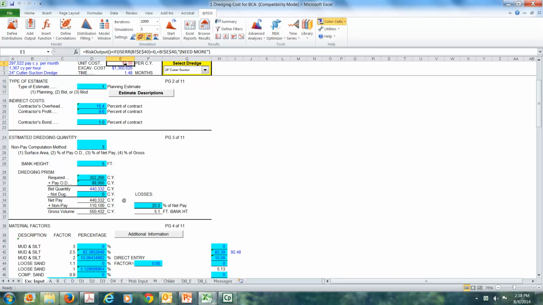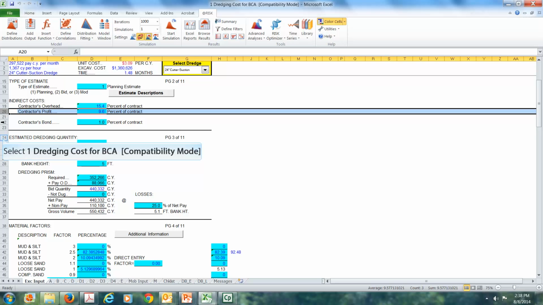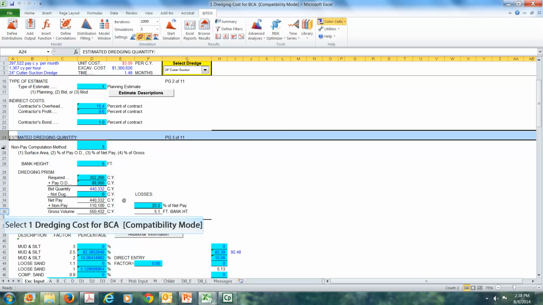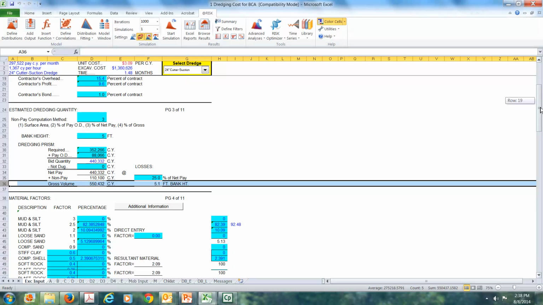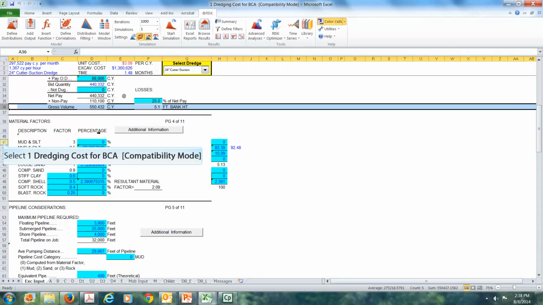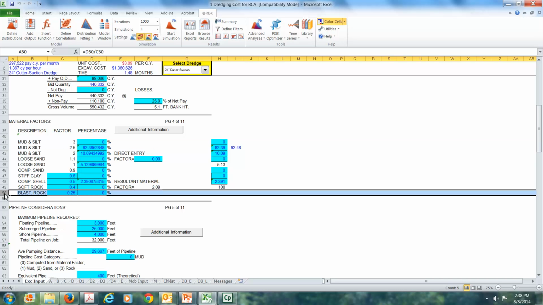Notice the inputs include such things as, looking in row 19 and 20, contractor's overhead, contractor's profit, the amount of material that we are estimating you will have to remove, and then the constitution of that material, mud and silt. That's factor 3, so soft it could probably be removed by a straw, and we move all the way down to rock so hard that it must be blasted. And so you see what percent of the material being removed comes from these various categories.